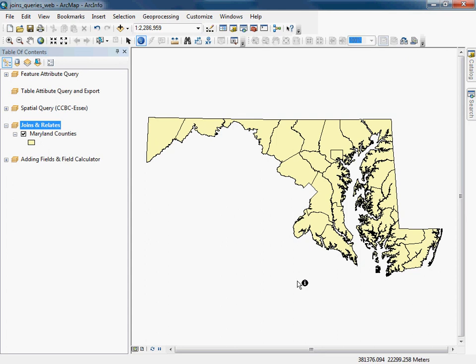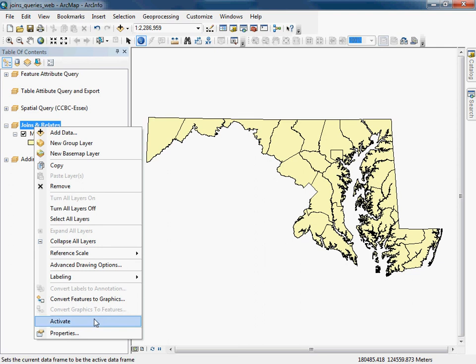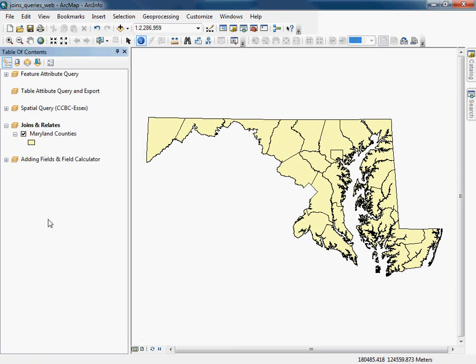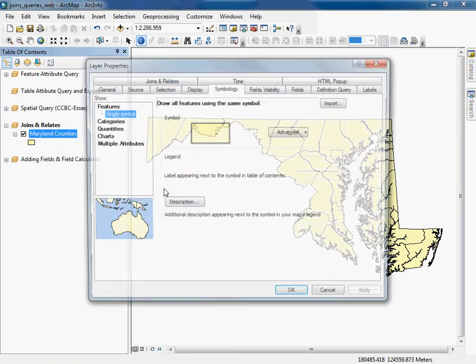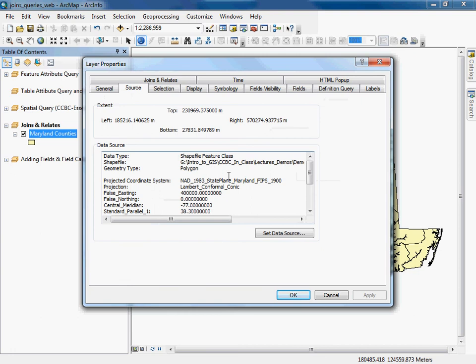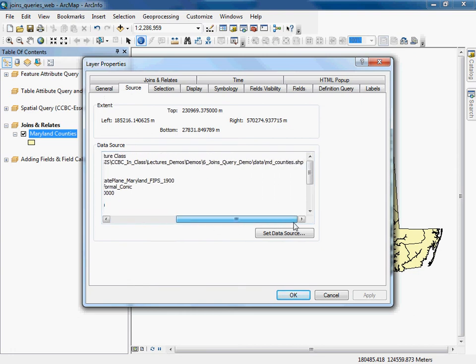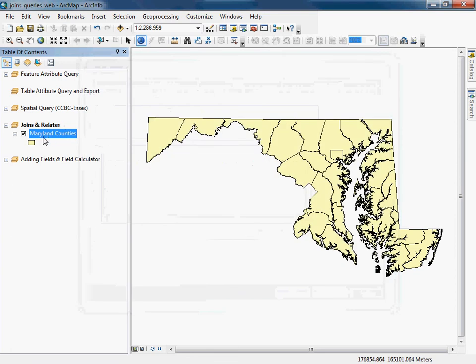All right, so jumping back into the demo here, we can see that we have activated our joins and relates data frame, and we have a very simple data set in here called Maryland counties. If I were to right click on that and open up the properties, I could see that if I click on the source tab, that is associated with a shapefile called mdcounties.shp. So I've just visually changed it to say something that makes a little more sense, Maryland counties.